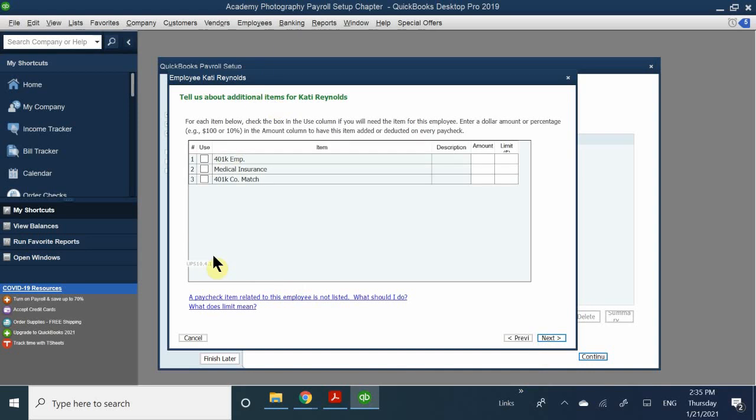All right. So the next one is going to be tell us about any additional items for Katie. All right. So what can we offer her? We obviously are going to offer her a 401k plan. We're obviously going to allow her to have medical insurance. And yes. Okay. No, wait. We're not going to offer her the matching one, but we're going to offer her the employee one.